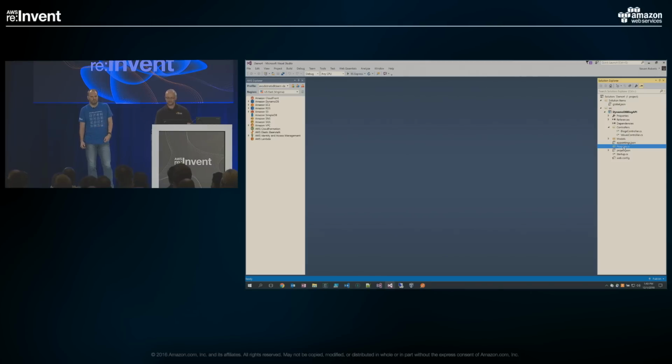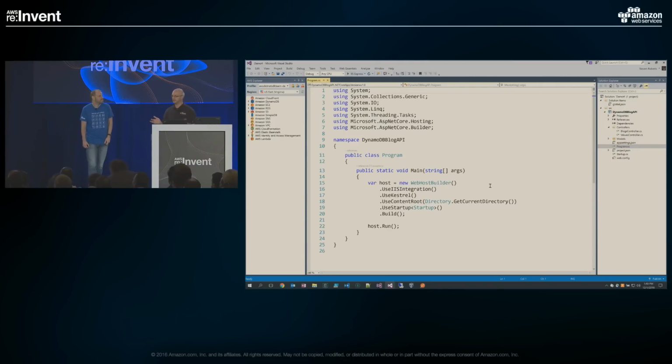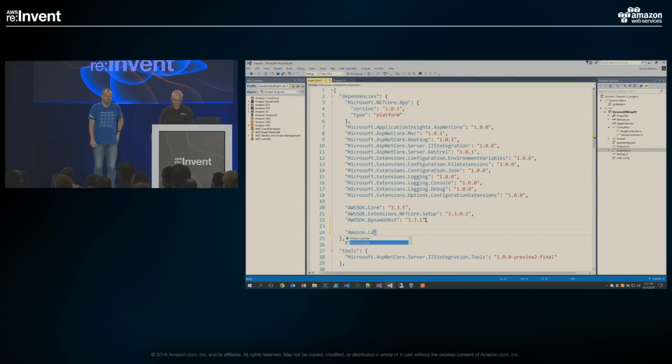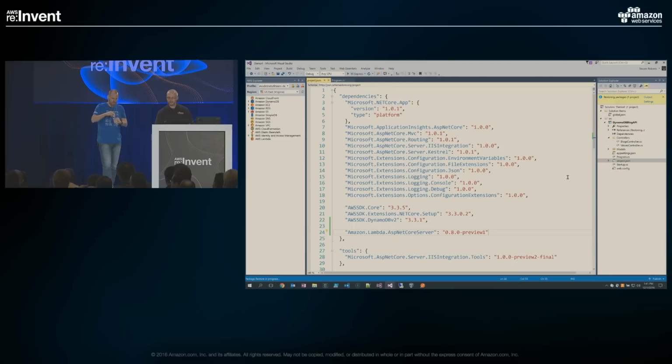And if we look at the Program.cs file, we have the regular ASP.NET startup. Because this is how, when you write ASP.NET Core applications, it's basically a console application. And in that Program Main is where you're bootstrapping the ASP.NET Core framework. And that's really the part that we need to replace for Lambda. So let's get started. The first thing I'm going to do is turn on the new server support. So I'm going to add a reference to the Amazon Lambda ASP.NET Core Server. Okay. And then I'm going to add a new class to the project.